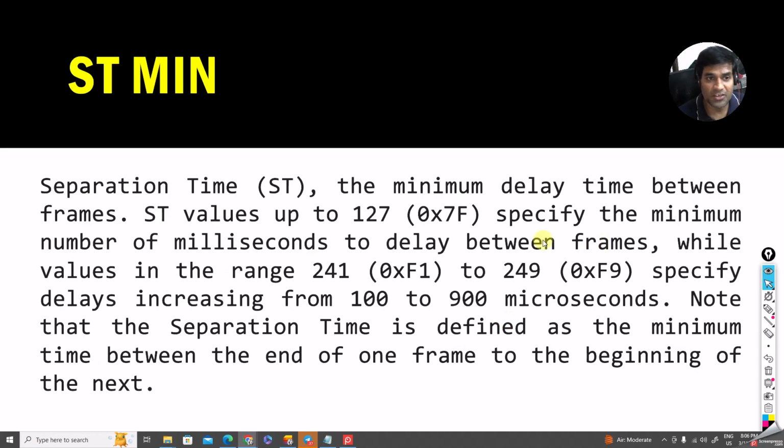Again, the STmin definition is also important. STmin is basically the separation time, the minimum delay between the frames. A value up to 127 is the same as what we said, which is mentioned over here. The note says that the separation time is defined as the minimum time between the end of one frame and the beginning of the next frame. So that's what I told: end of one frame to the beginning of the next frame.